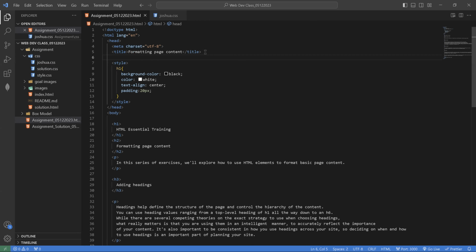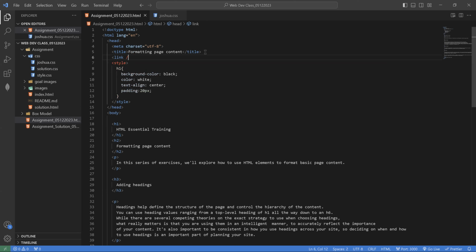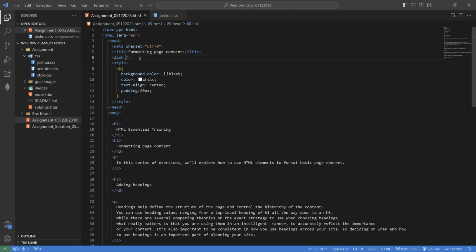Let me link it now. If I want to link it, I will use the link tag. Remember I said that this one is also a self-closing tag. Now I've created this link tag. How do I now link this HTML file to the Joshua file? Remember I said I will use my href attribute, and I will now link this file to here.